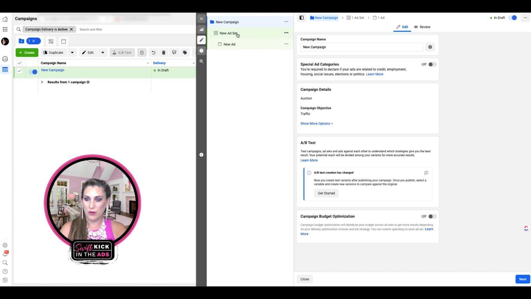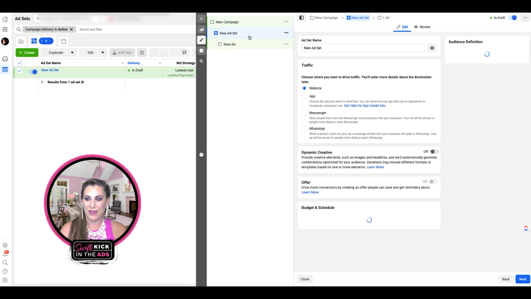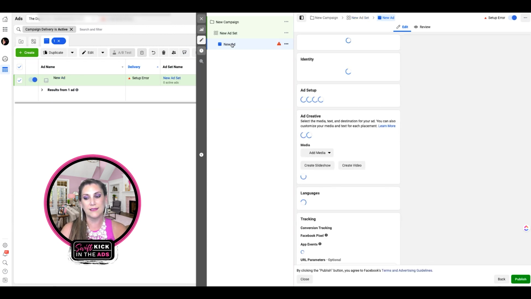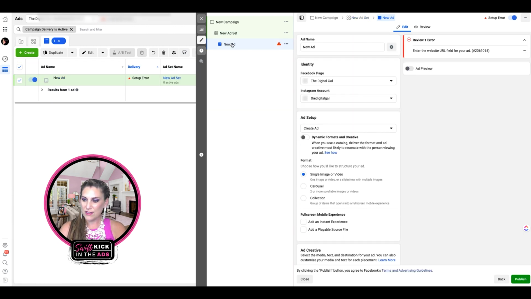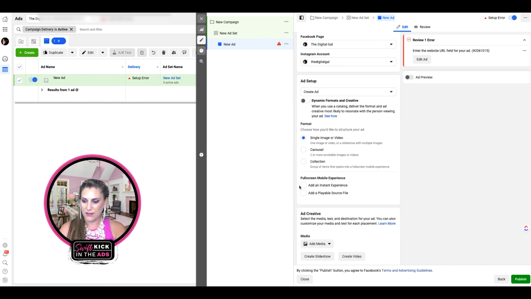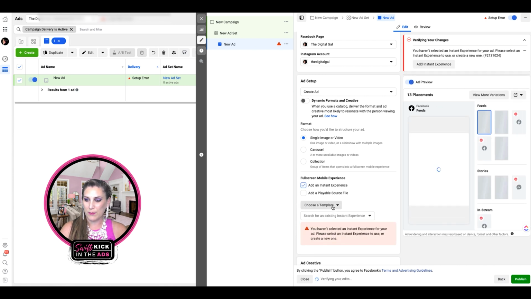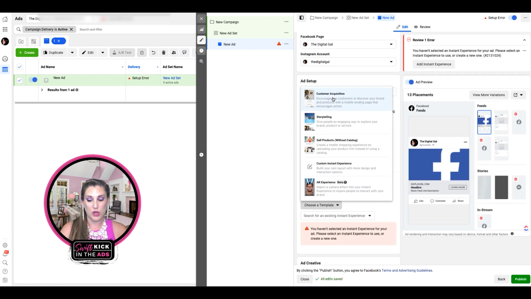Breezing all the way through, past the ad set and all the way into the ad level is where we're going to find the option to turn on an instant experience ad. So what is an instant experience ad? I can click on this here, check off the instant experience ad. We have the option of choosing a template, so there are several different templates that we could use for this, or we can create a custom one from scratch. But first, let's take a look at what an instant experience ad is.